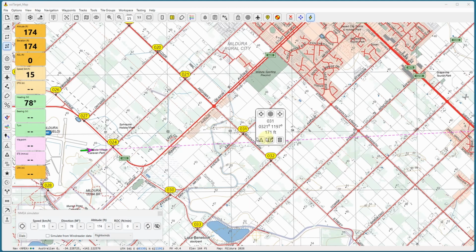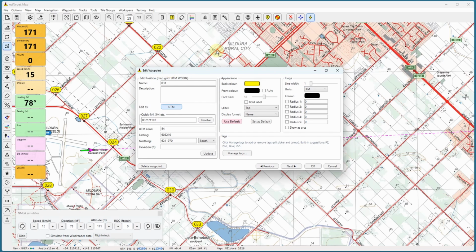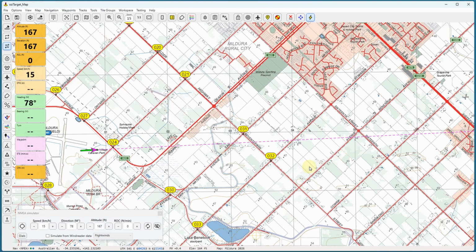The next button along the bottom is the Edit Waypoint button. This will open the standard waypoint editor window where you can make appearance changes or add rings, etc. I'll come back to the waypoint edit window shortly.